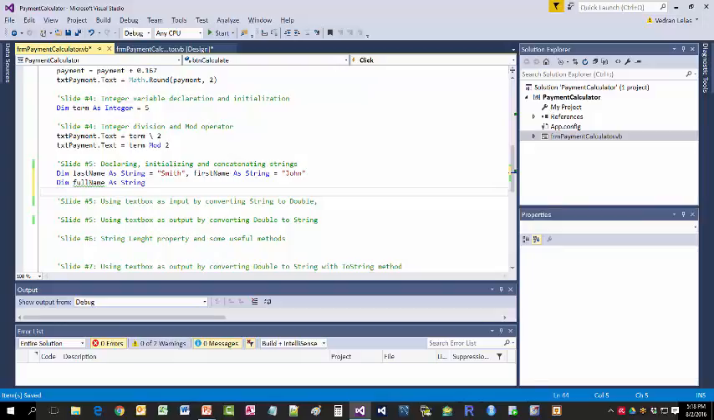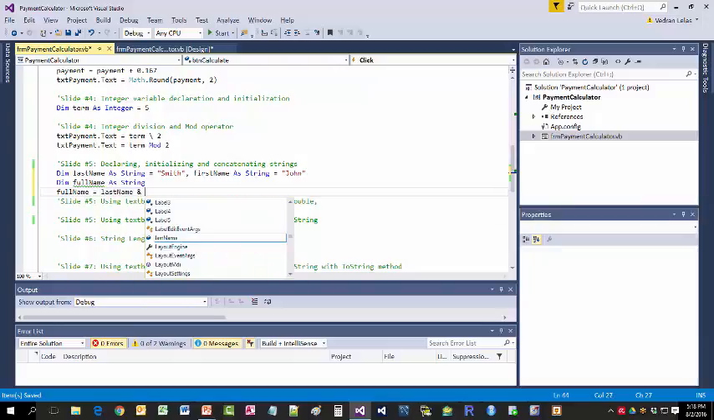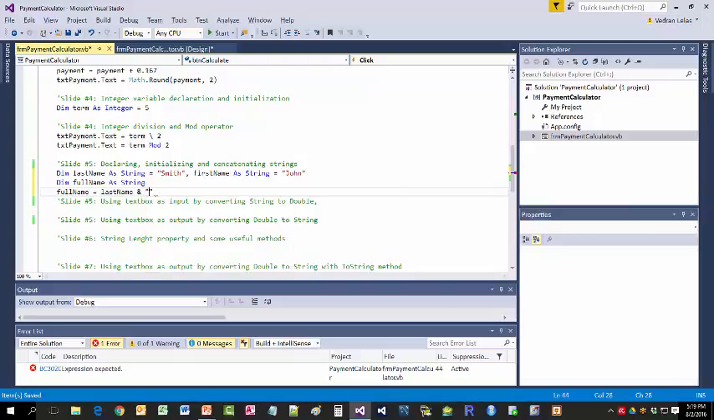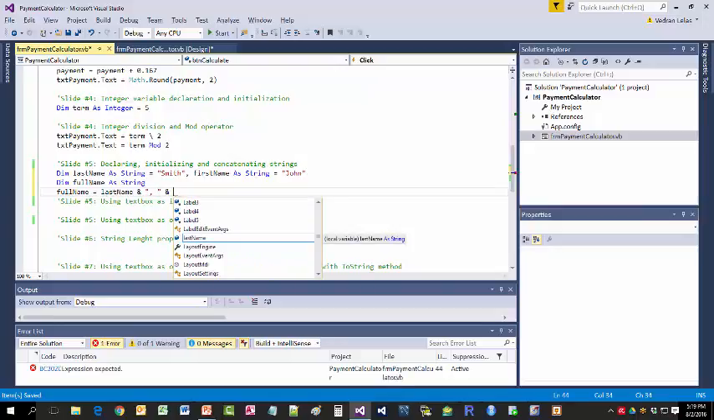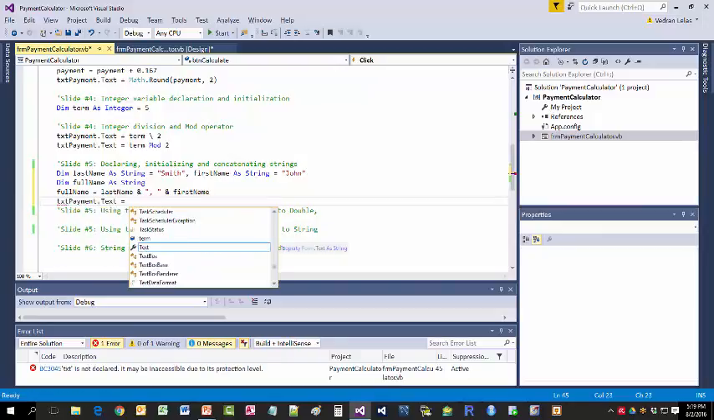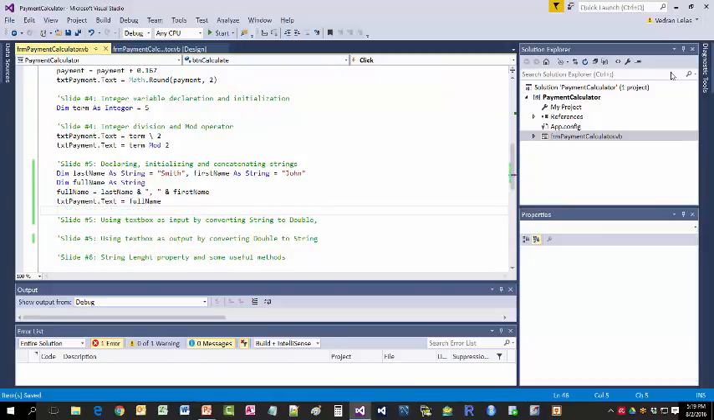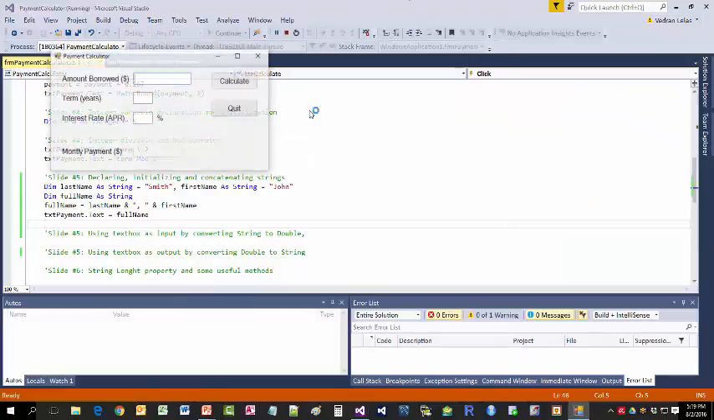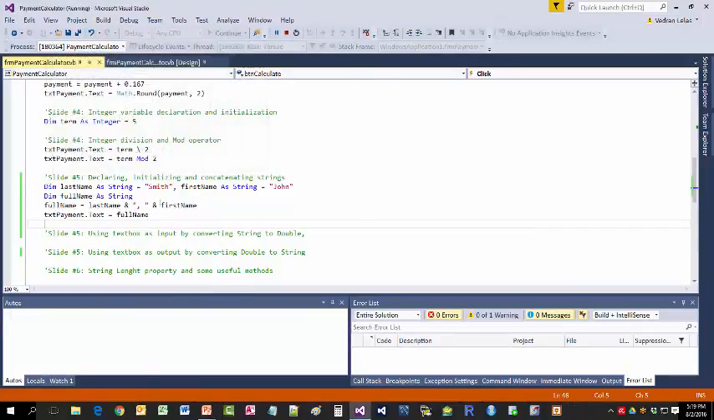To create the full name by concatenating the last name and the first name, we're going to use the concatenation, or ampersand, operator as follows. Full name equals last name, and that's the concatenation operator, a string that consists of a comma and a space, and then adding another string, which is the first name. Assigning the content of the full name variable to txtPayment.text, although obviously this has nothing to do with the payment, will allow us to show the result: Smith, comma, space, John.